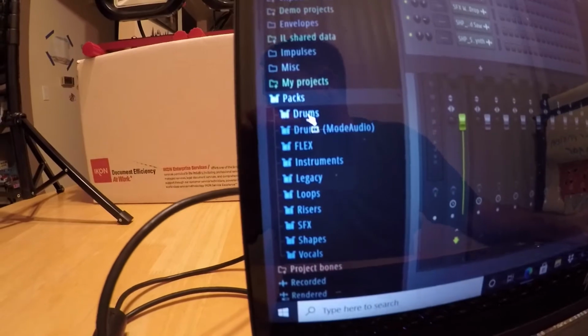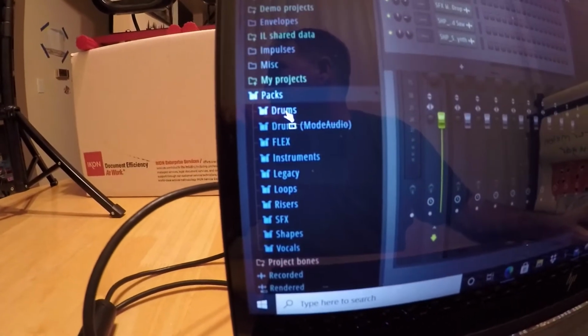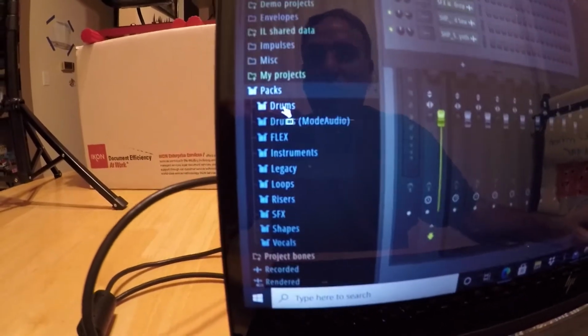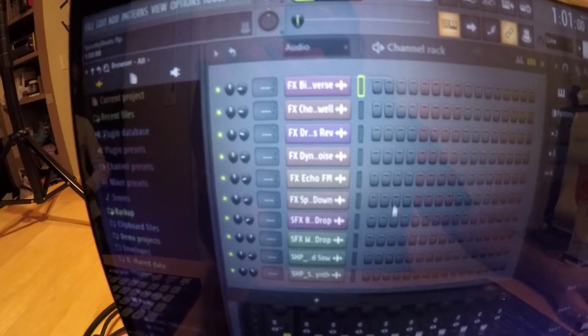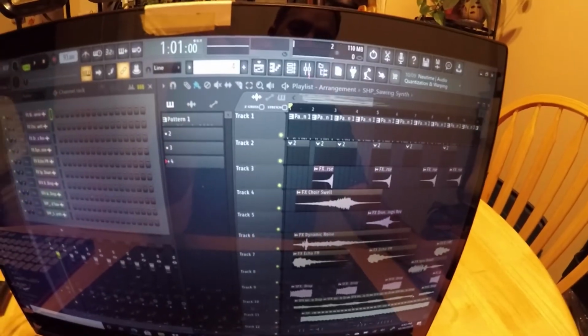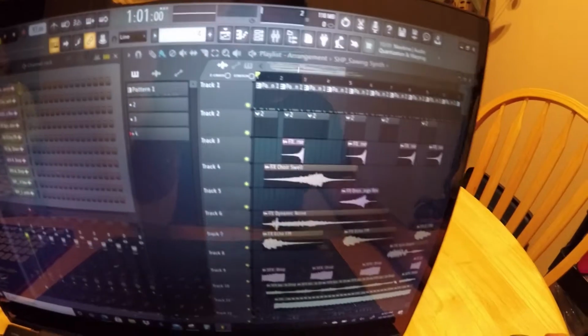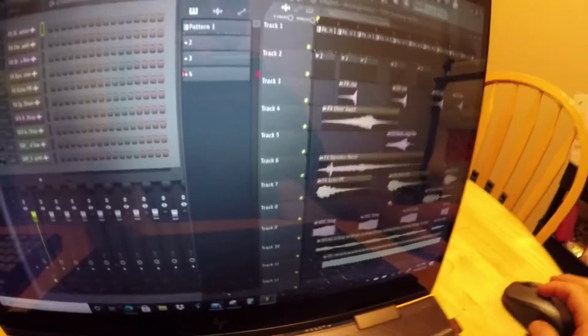Packs. Inside of packs are going to be the pieces of what you're going to assemble, the flavors of each layer of your cake, right? Because let them eat cake. Here's your channel rack, and that's where you can make a layer of your cake, and then you can paste your layer of your cake onto your cake platter, which is your song. So that's one way to think about it.